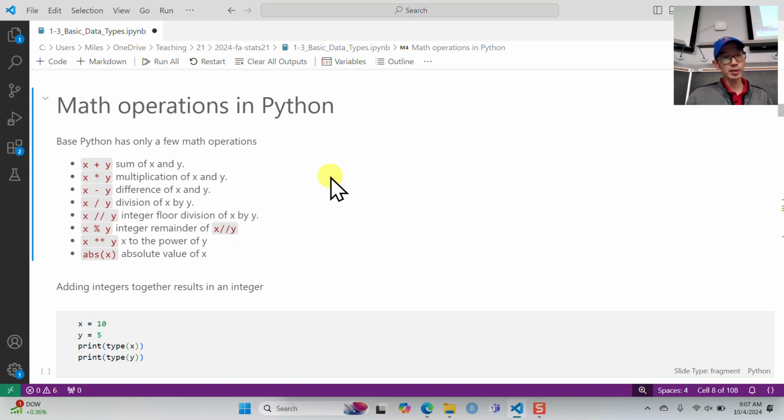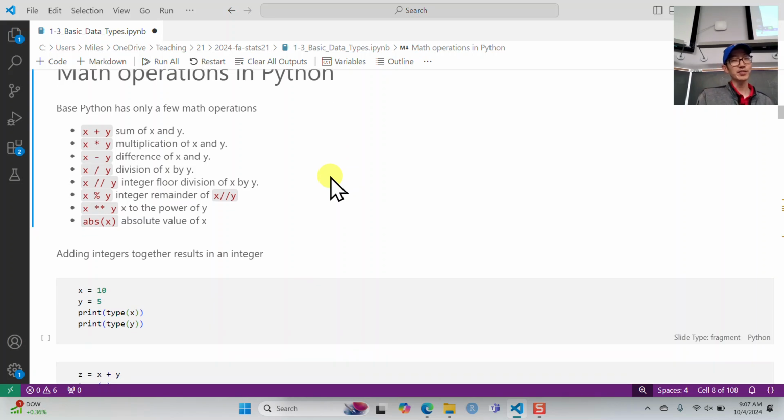You've got some basic math operations, and it's really a limited set. So you have addition, multiplication, subtraction, division. You have floor division, and you have the integer remainder, or the modulo. You also have raising to a power, and you have absolute value. And that's it for math operations in base Python. Python has the math module, which will expand the kinds of operations you can do. But as far as base Python with no additional modules added, that's it.